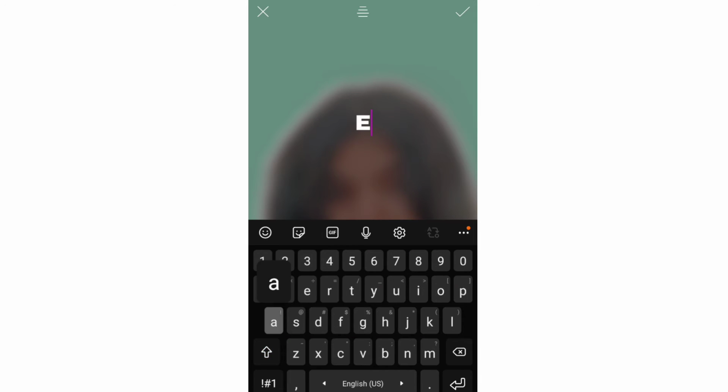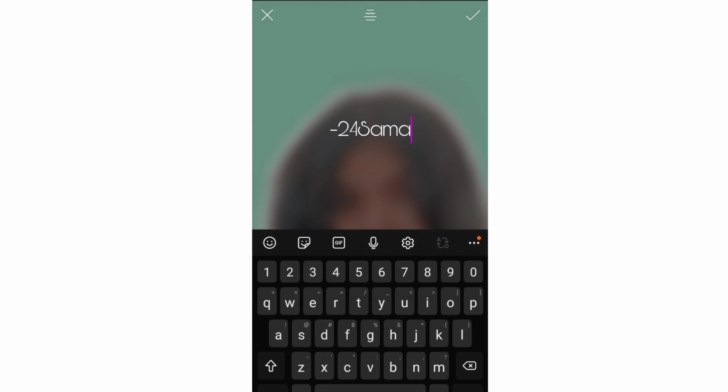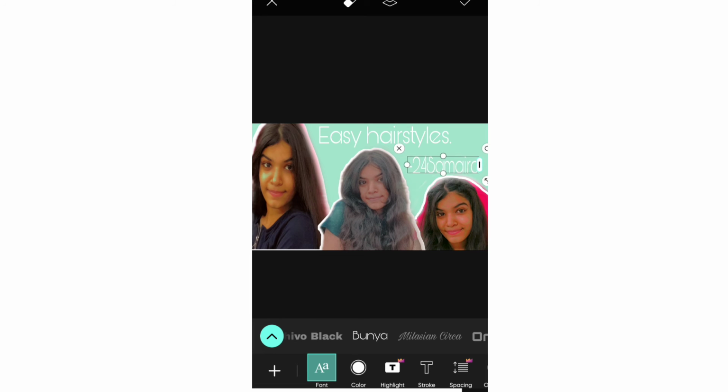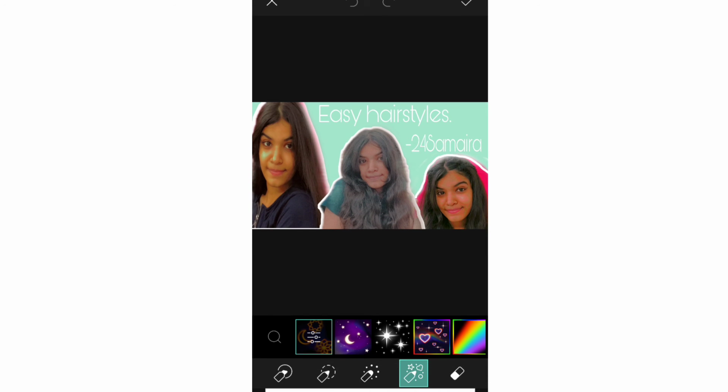Now we are adding text. There are many font styles. You can select whichever you want. I liked this. Now we are done with the text.